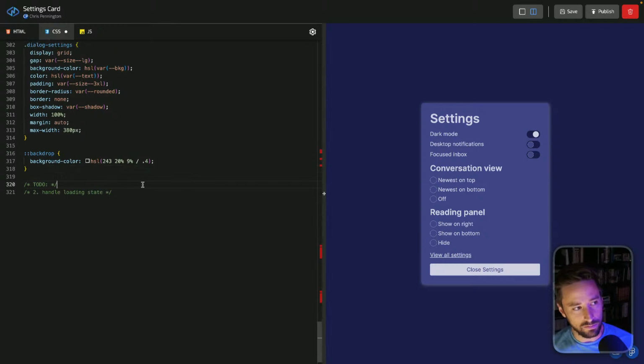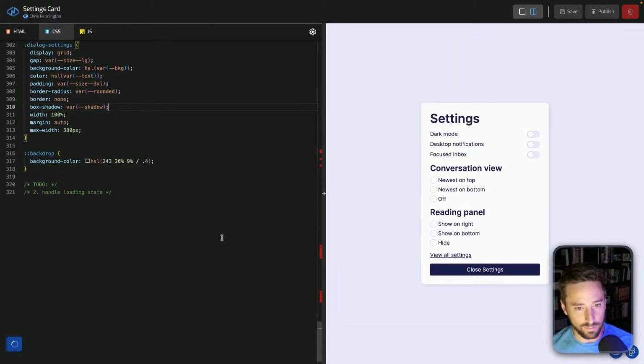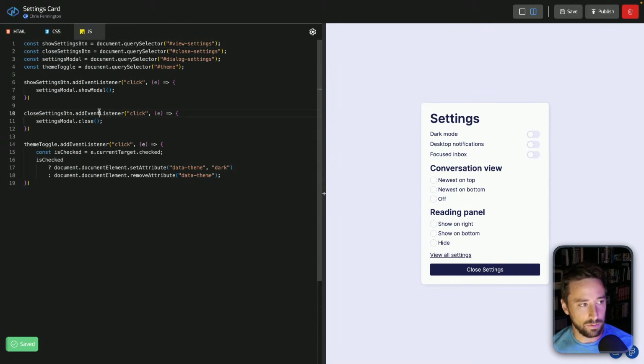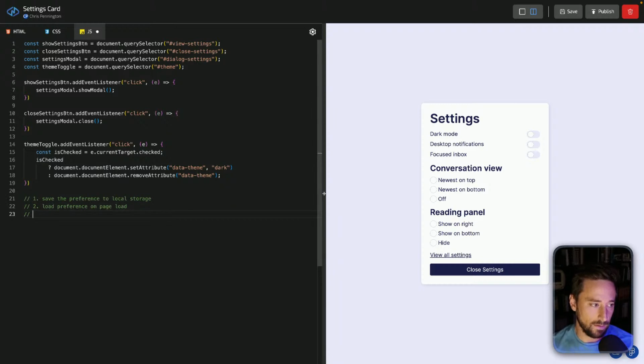Handle the loading state. So what I was thinking is we could store this, since we're already way extra beyond what we're supposed to be doing here. I was thinking we could just store this setting of whether or not it's open in the local storage, assuming we can access local storage. So what we're going to do is, number one, we have to save the preference to local storage. Number two, load preference on page load. Number three, update toggle state based on preference, something like that.